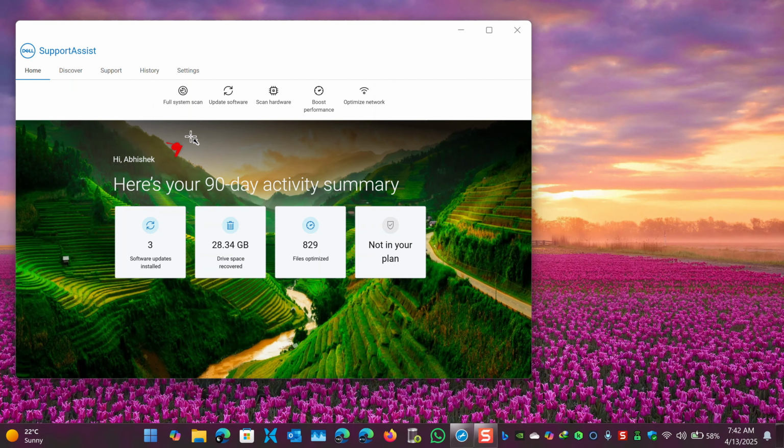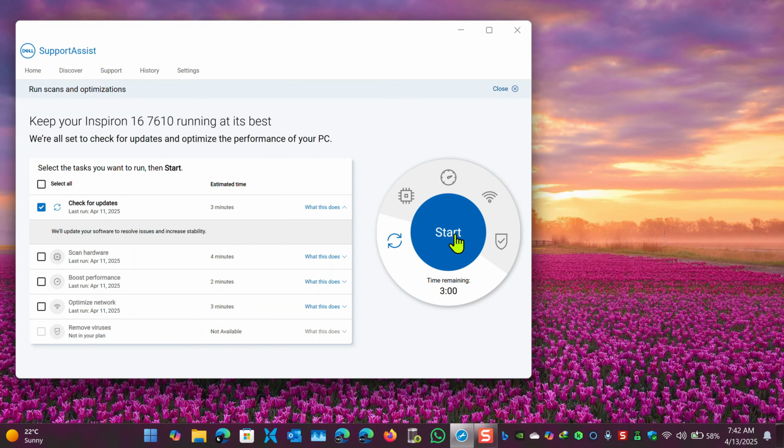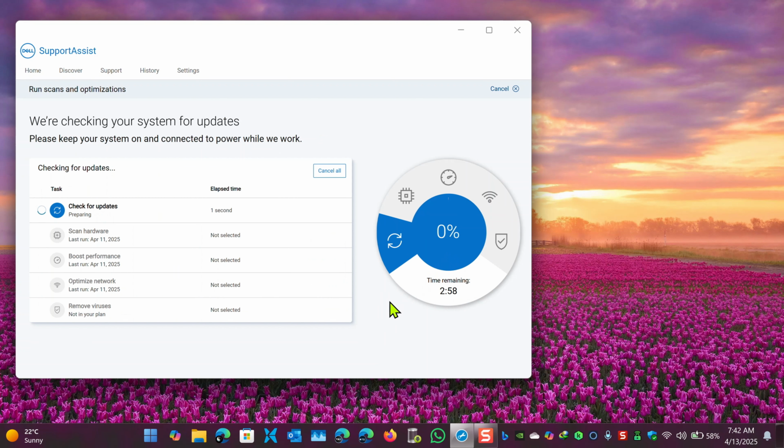In step 2, we will check for the updates. To do that, select check for updates and then click on the start button. SupportAssist will now scan your system for outdated drivers, BIOS and other software. This can take some time, so be patient. Once the scan is complete, you will see a list of available updates marked as critical or recommended. Review the list and select the updates you want to install.